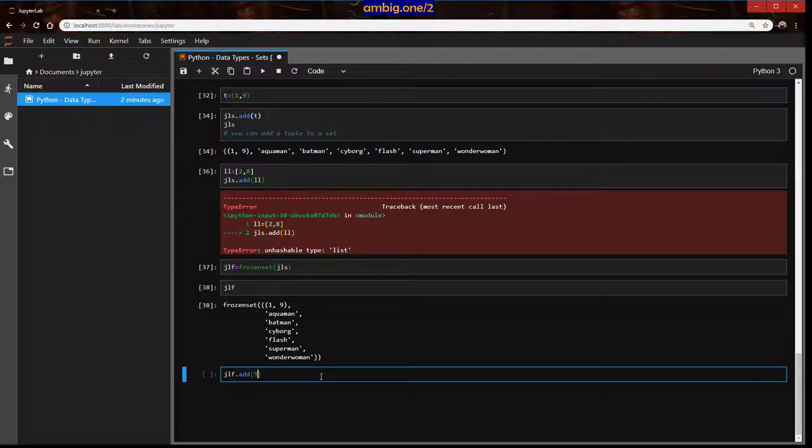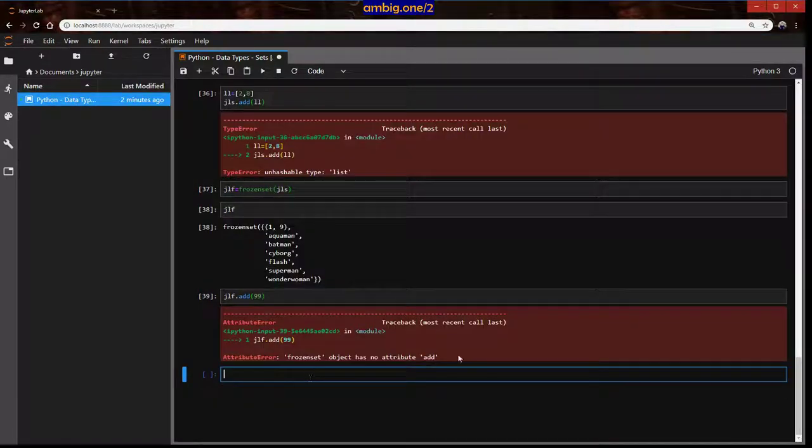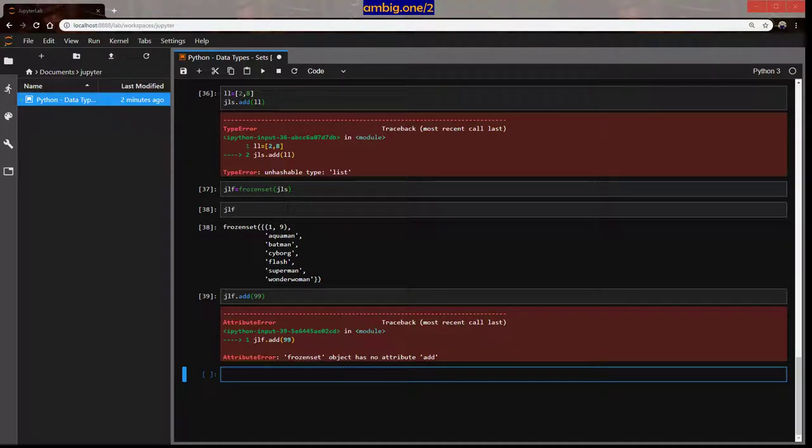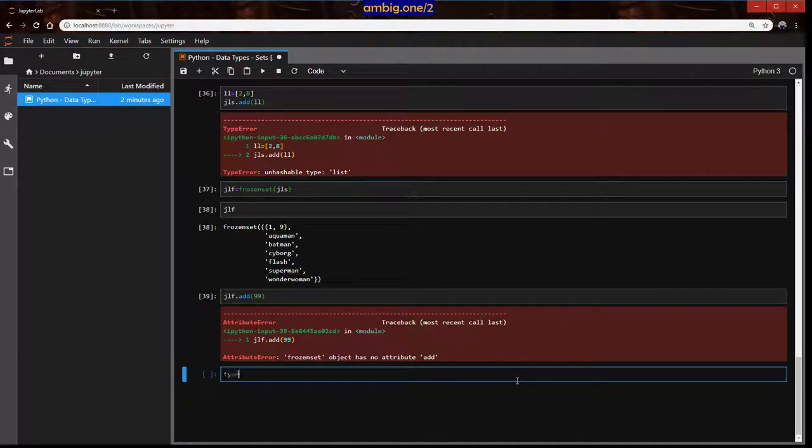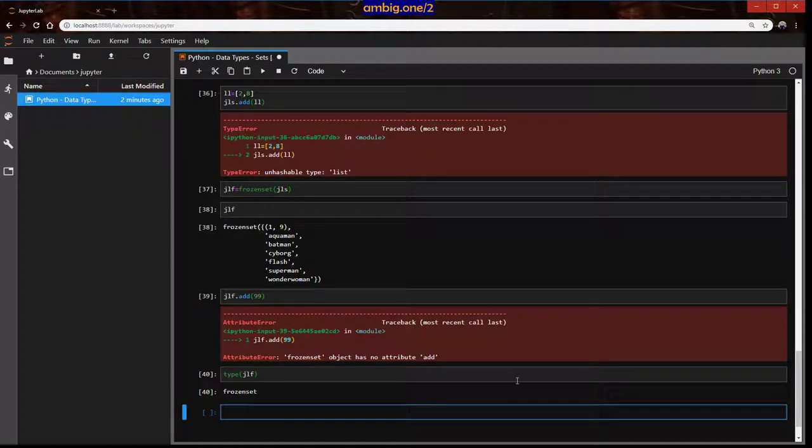JLF.add 99. So you can't. Frozen set object has no attribute add because frozen set is immutable. Set is mutable. Frozen set is immutable. You can say type of JLF. It says frozen set.